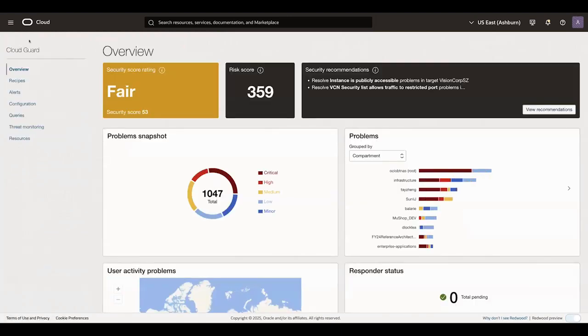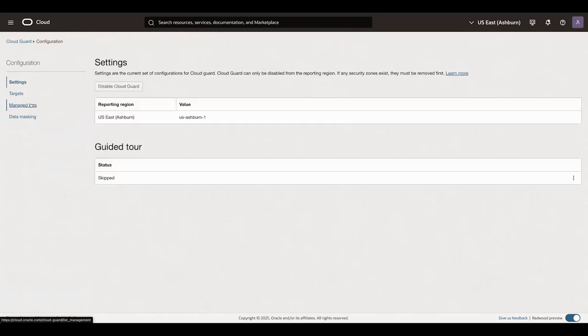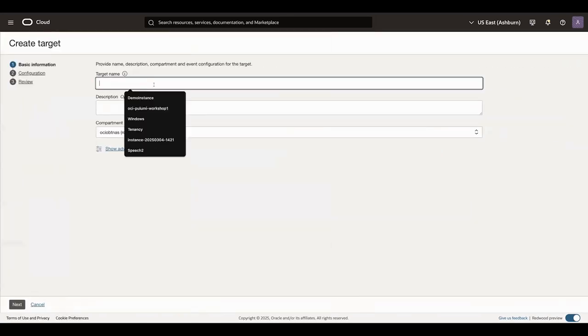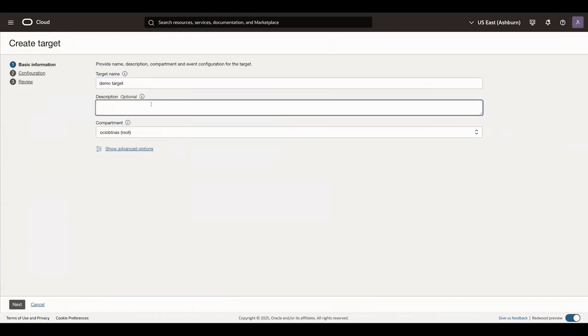Go back to the home page here. We'll go into configuration. And on the left-hand side, you can go in and set up a target. So we'll go ahead and create a target. We'll call it demo target. Give it an optional description if you want. And then you select your compartment, which would be the target.